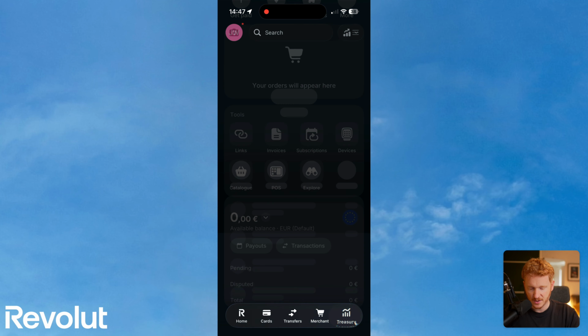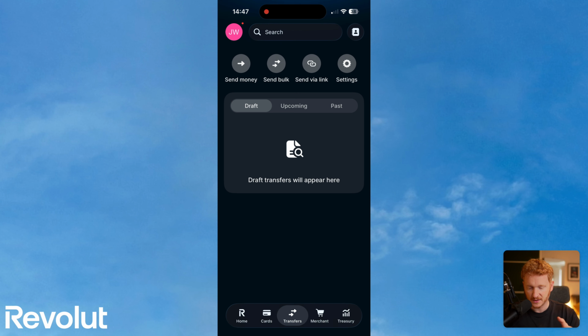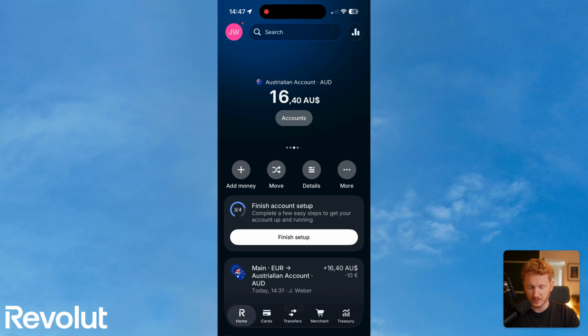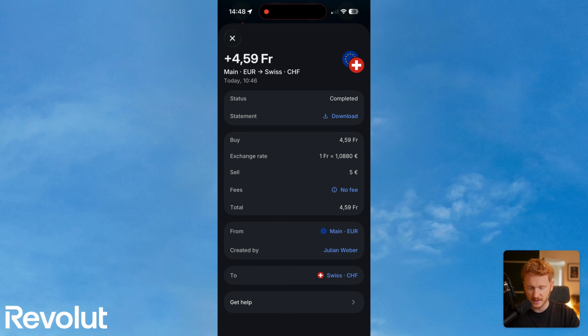We had the treasury tools, so you can put your money to work. You get a couple of percentage points there. And of course, you can transfer money in different currencies. And on the home tab, you can see all your different currency accounts. And let's scroll down here. You can see all your transactions.